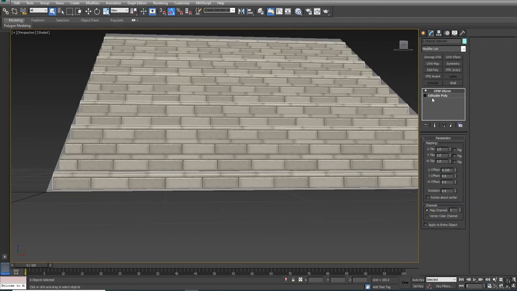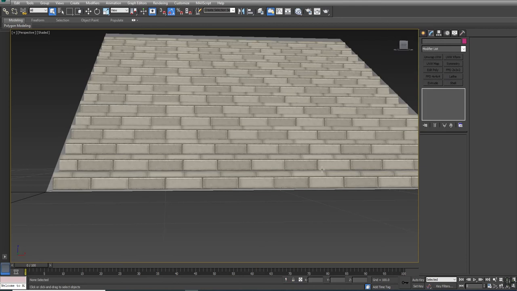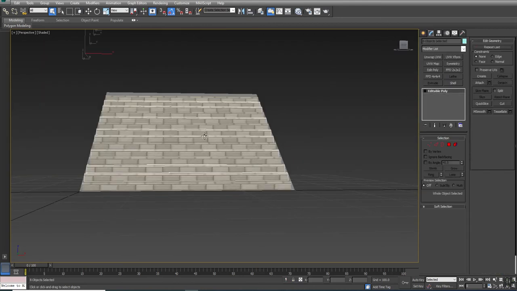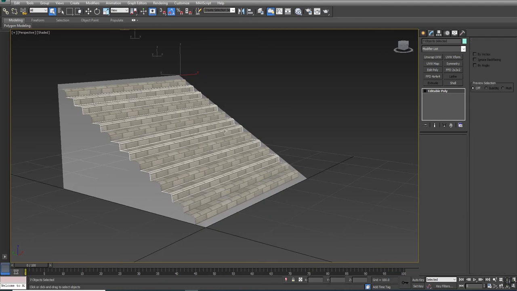Oops, I'm going to undo that because I want to keep those selected. I'm going to right click and freeze them. All right. So now if I go through and select, these are all the ones that are still connected. So I'm just going to deselect the ones that are right next to each other.